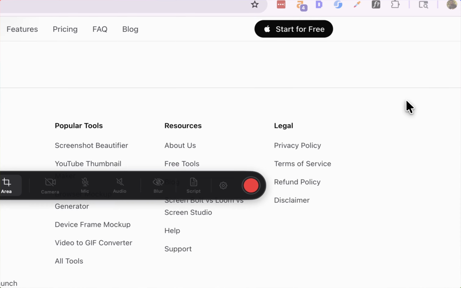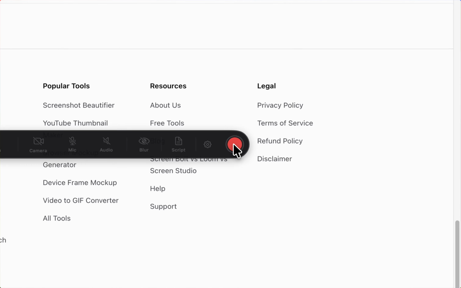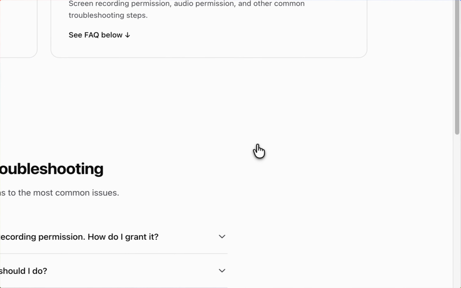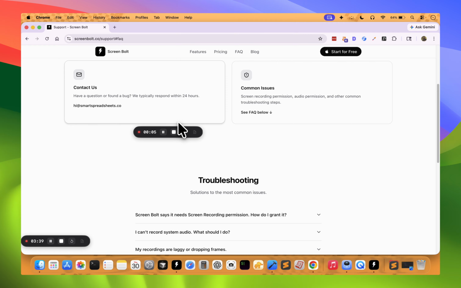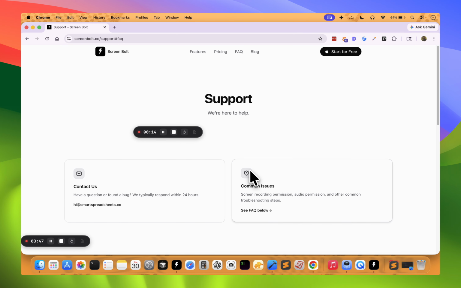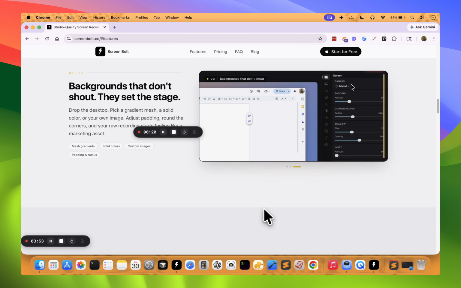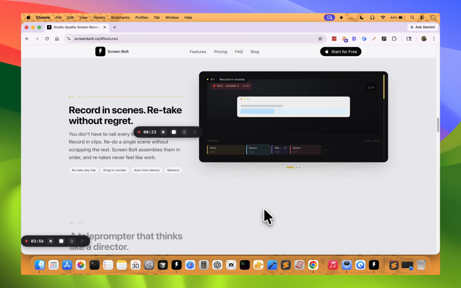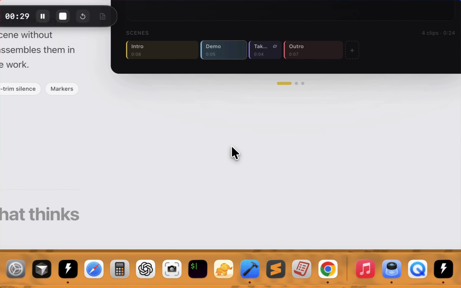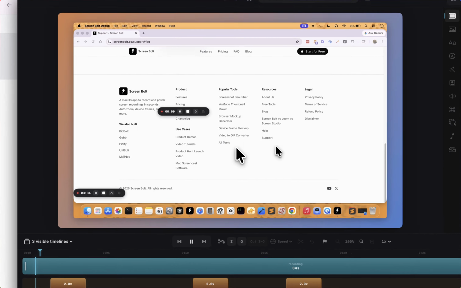So, all right, let's select display and then hit record. The bar shrinks to this tiny version with timer, pause, stop, and discard buttons. While I'm recording, the app is capturing more than just pixels, right? It's tracking my cursor and keystrokes as well. Once you are done with the recording, you can click on the stop button.